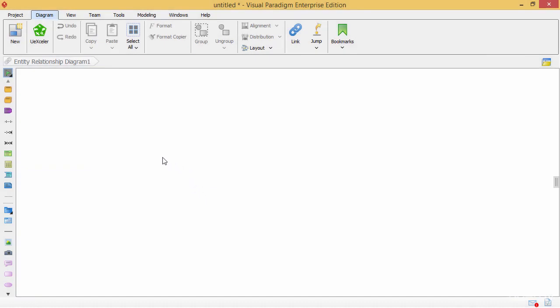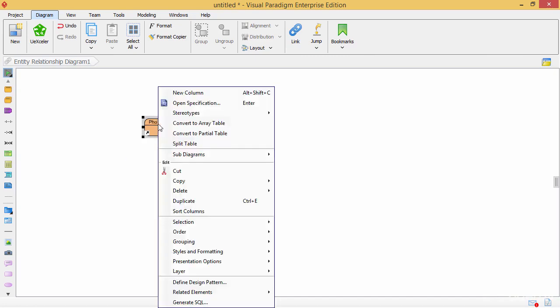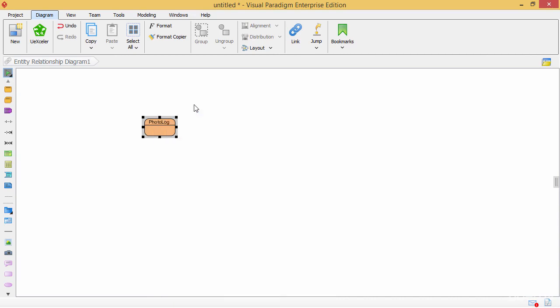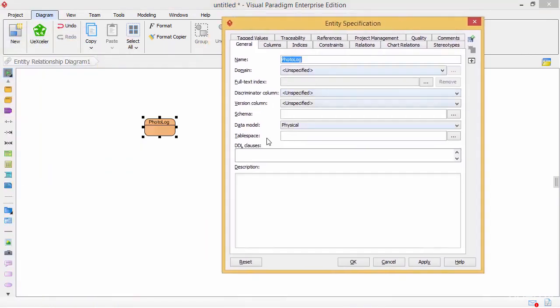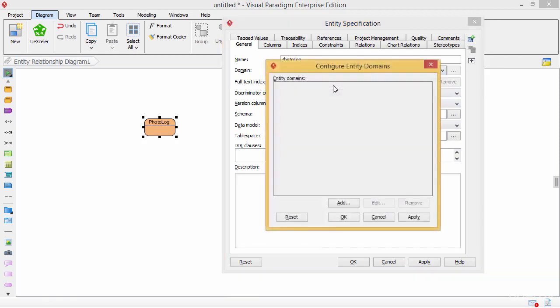Here I have an empty Visual Paradigm project, an empty relationship diagram. I just create an entity. I say this is a photo log, for example. It's used to store the log of the photo. Then I can right click and open the specification. Now the dialog shows up and I can go to the domain. I can configure the domains. Now it's empty, of course, because this project is empty. Then I add.